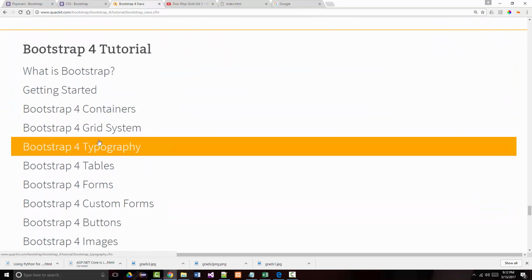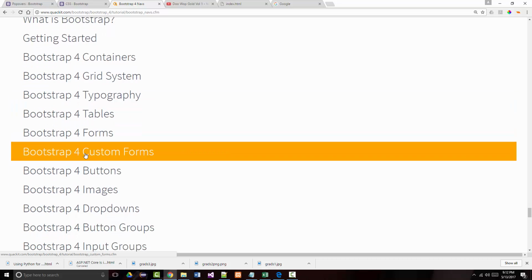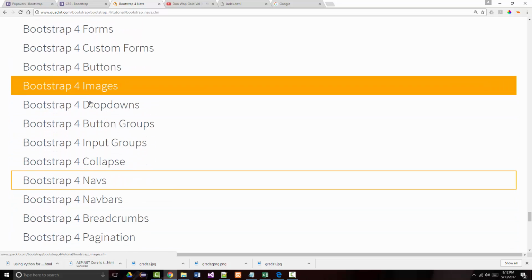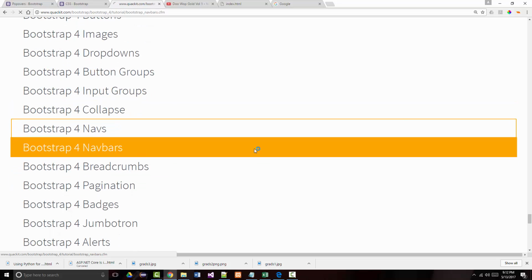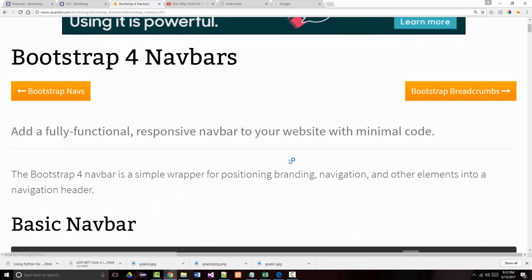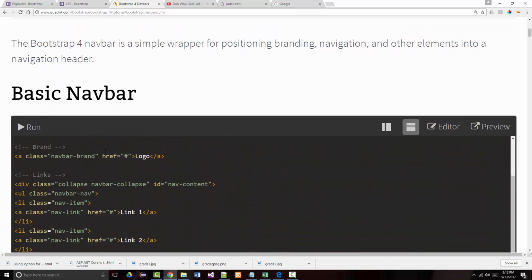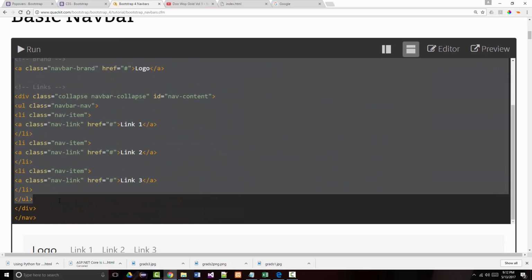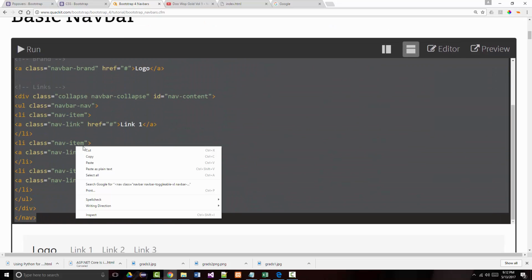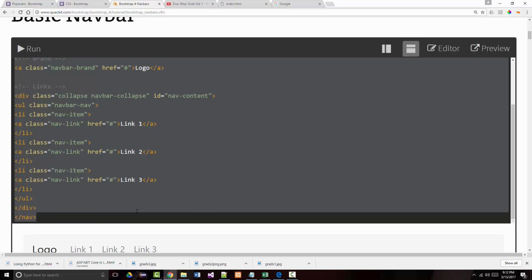1, 2, 3, 4, 5, 6, 7, 8, 9, 10, 11, 12, 13, 14, 15. Did we do nav bars yet? Nope, we have not done nav bars. We did navs, but not nav bars. That's what I wanted to get into with you. So that's what I should have used before. I don't use navs very often. I use nav bars quite a bit.